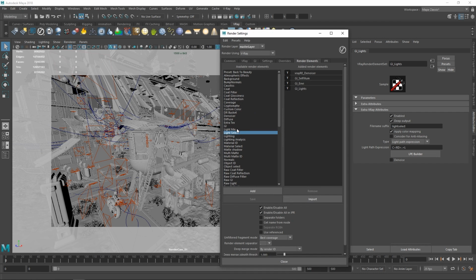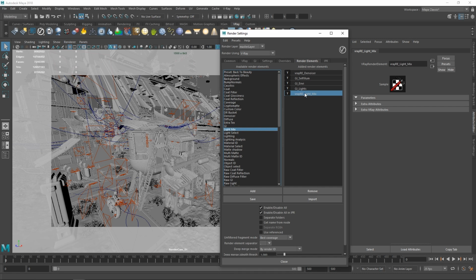In order to use the new light mixer in V-Ray 5, we'll need to first add the light mix render element. When a light mix render element is added before rendering, the intensity and color of the lights and light-emitting materials can be changed directly from the VFB, both during and after rendering.